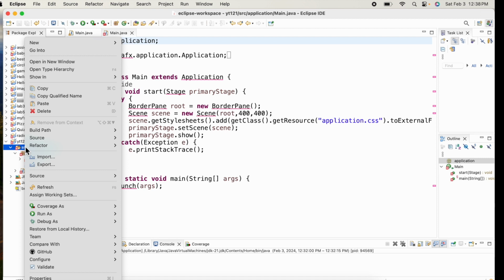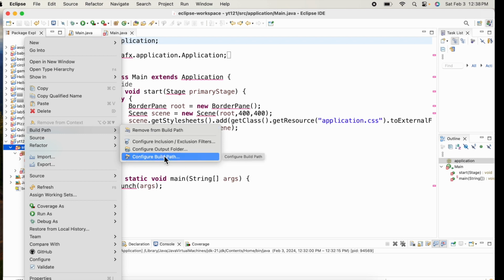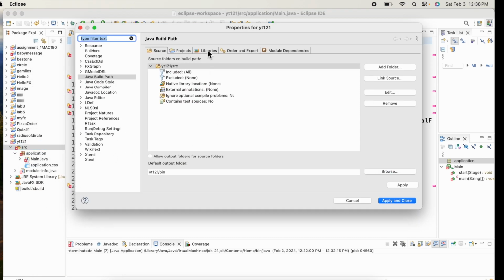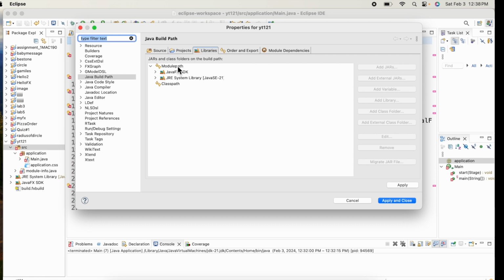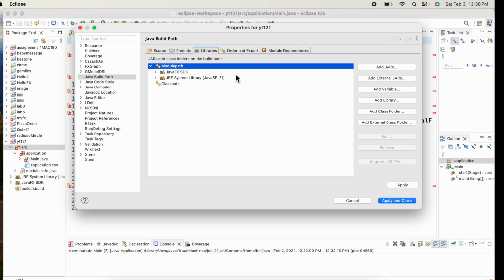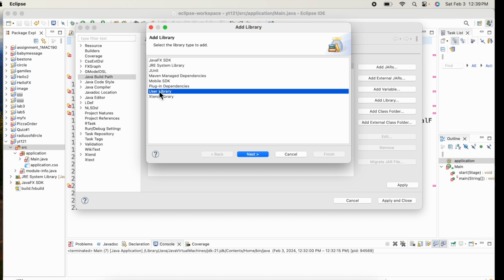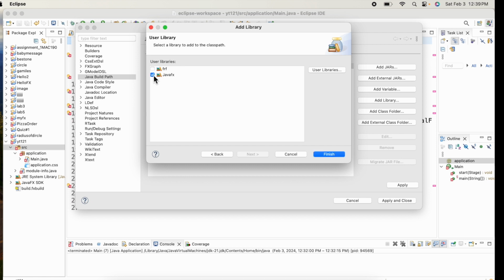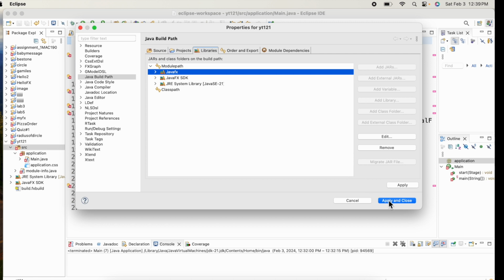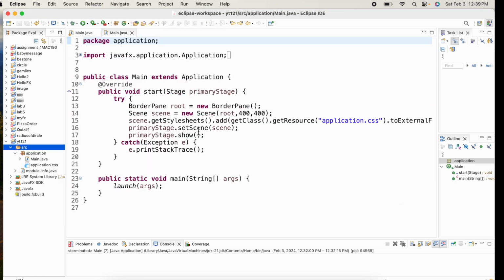So, double click on the folder, and then go to Build Path. And under Build Path, you're going to see Configure Build Path. Click on it. Go over to the Libraries tab. Then go to Module Path. Then go over to Add Library. Click on User Library. Then you're going to click on the library that you created earlier with the JavaFX. And hit Finish. Apply and close. Now the errors went away.